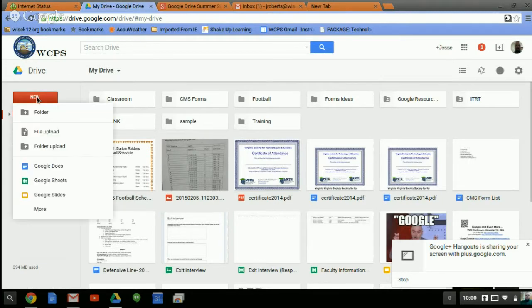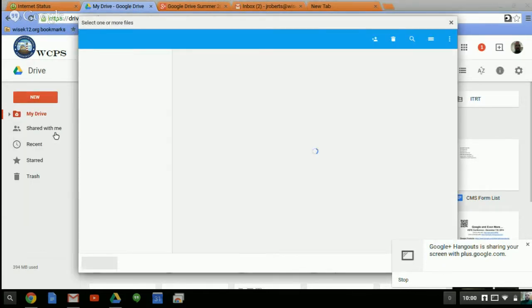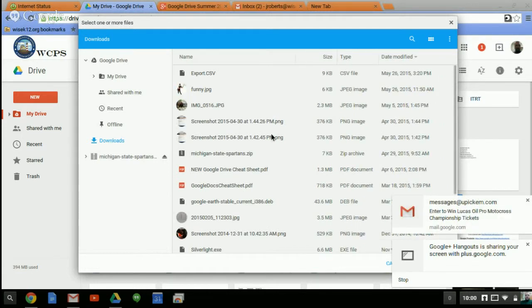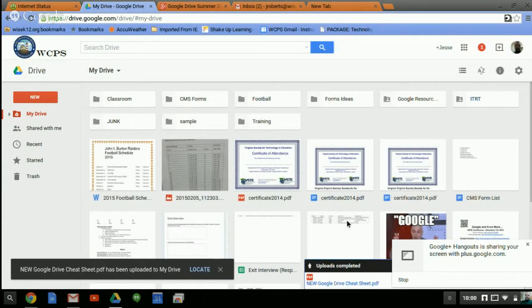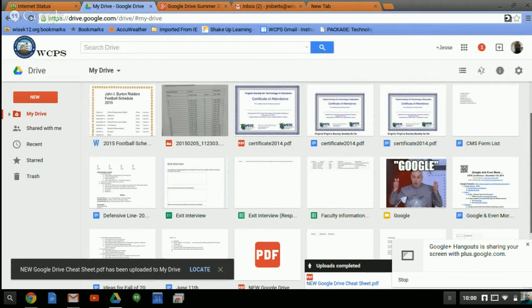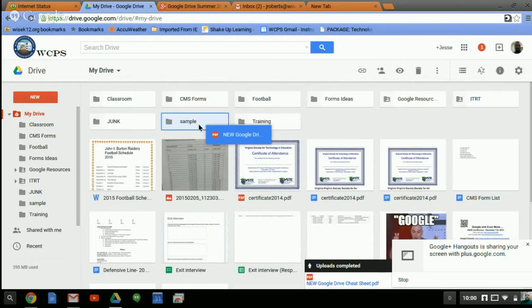Alright, so say we want to, let's try to do a file upload, see if I got any files on this computer I can do. Yep, let's see here. Here's a cheat sheet that we created. I'm going to select that, double click it. Notice it's uploading. Actually, I think I have it coming directly to my drive. I do. So I would have to click it and simply drag it into the sample folder.